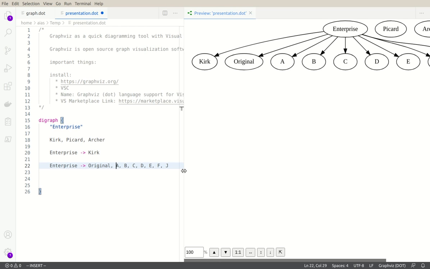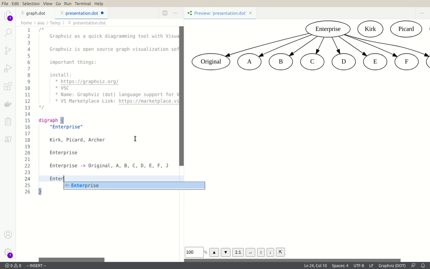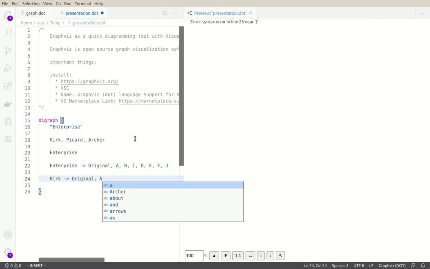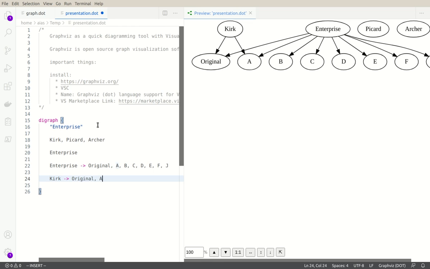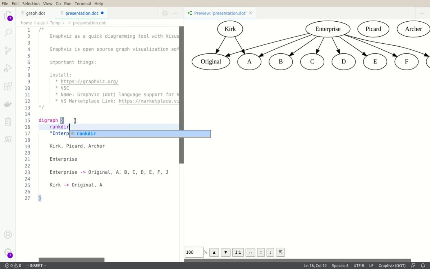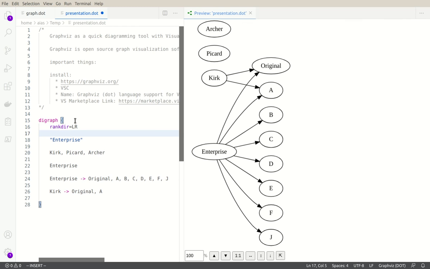So this is what someone in the audience says: wait, Kirk was captain of only one Enterprise, and this graph no longer makes sense, right? So Kirk, in fact, was captain of the Enterprise, Kirk to Enterprise, the original, and A. So this graph is starting to get too horizontally large. So we're going to tell Graphviz to organize it from left to right instead of top to bottom, which is its default.